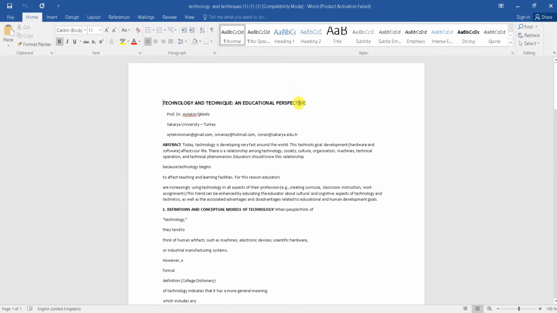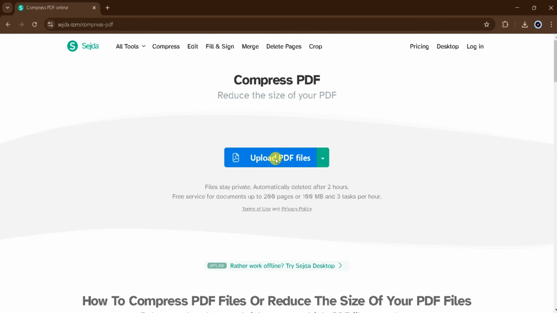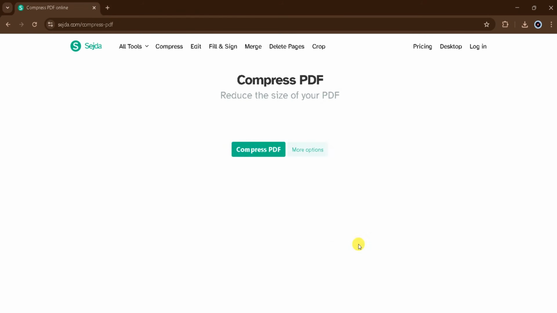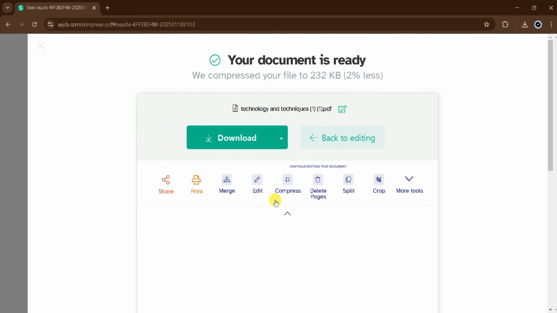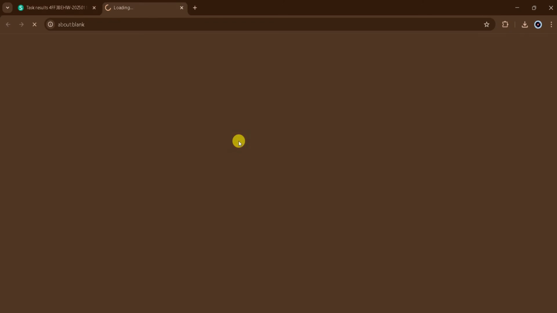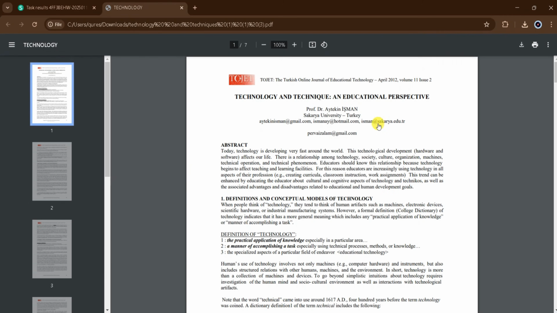Reducing the size of a PDF document. To reduce the size of a PDF, click on Compress. Now, upload a PDF file by selecting one according to your needs and pressing Open. Then, click on Compress PDF. Wait patiently as it takes time. Once the file is compressed, click Download to download the compressed PDF file. After downloading, open the compressed file.